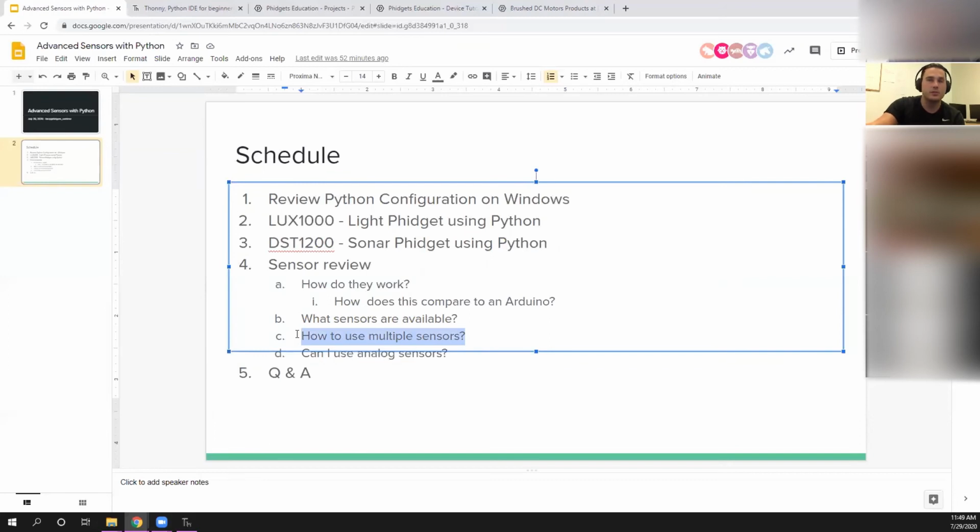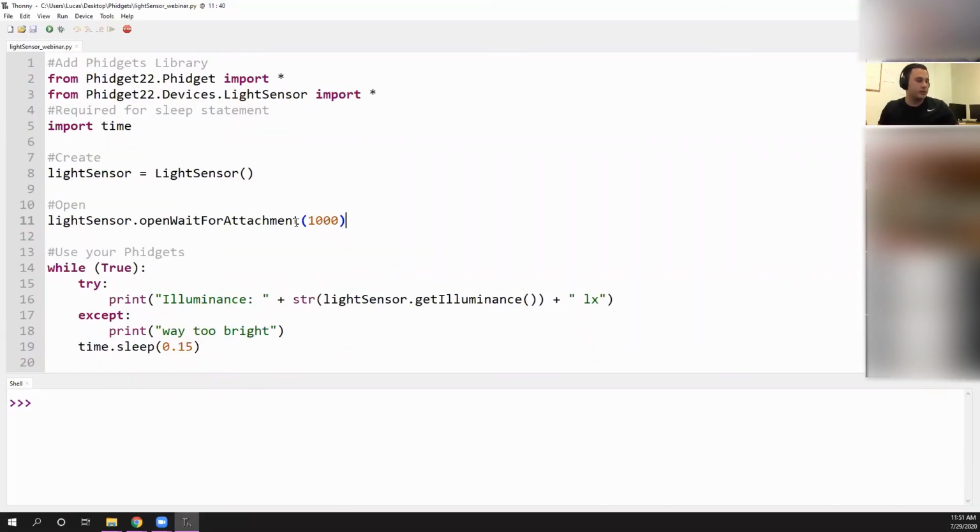Oh, this is something I did want to cover. So how to use multiple sensors. This is a question that was asked, I think by Chris earlier, about daisy chaining. I'm going to plug in my light sensor, and I'm also going to plug in my sonar sensor. Actually, you know what? I'll plug in the light sensor and the humidity Phidget. So I'm just going to get a cable. I got an extra Phidget here, and I'm plugging it into my hub. I'm just going to pick any port. So basically, I have a light sensor and a humidity sensor.